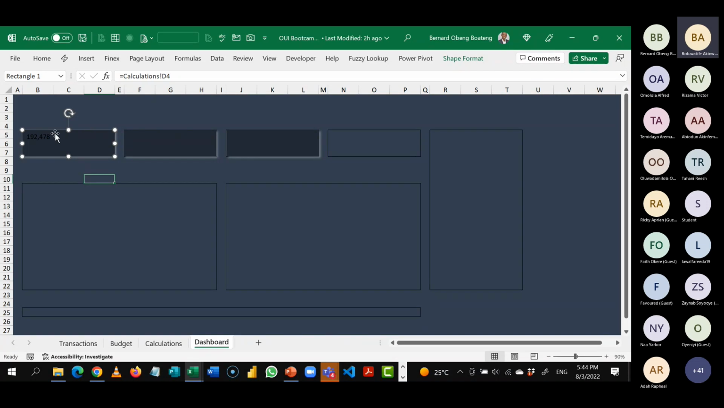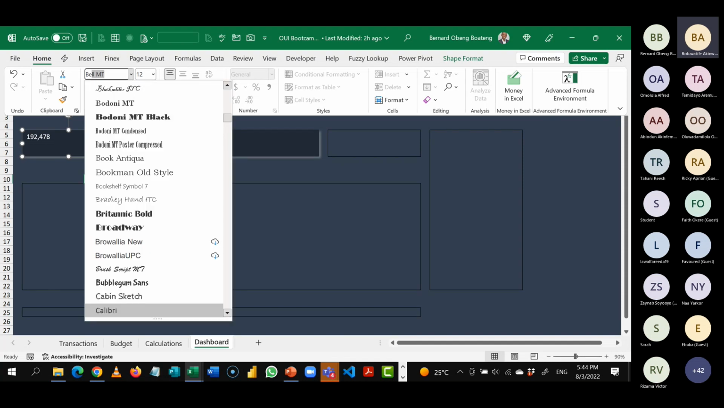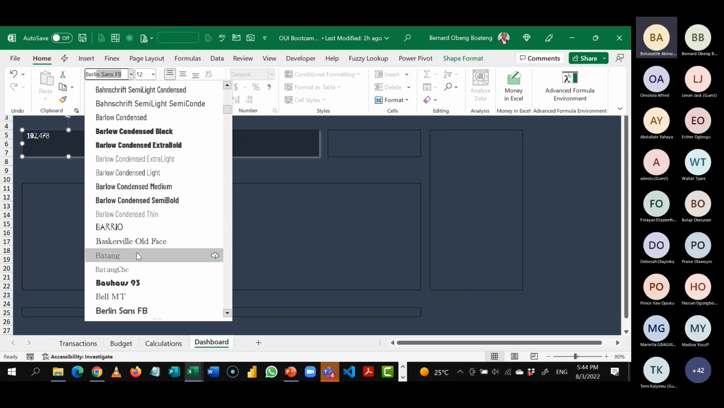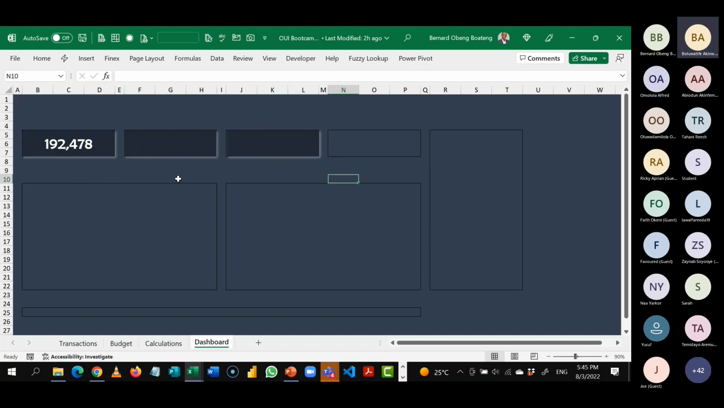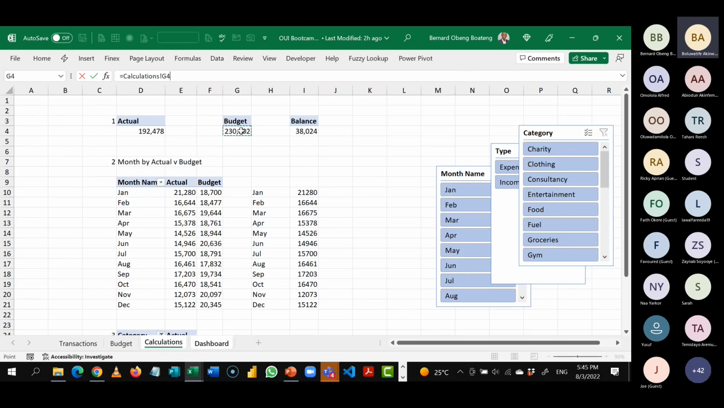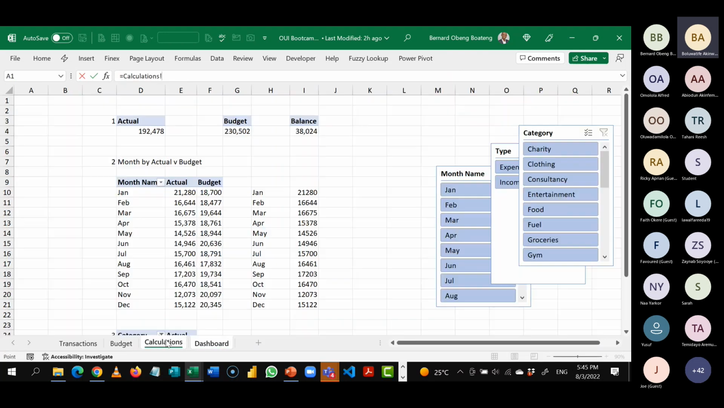So what I need to do is, while it is highlighted, I'll change the font to white. And then I'll change the font type to Berlin Sans. And then increase my font to about 28, middle, center align, and then I have this. So this is dynamic. It's linked to the cell. Let me do the same for the budget side. So I'll come here and I'll select this as well. And then I'll select that for the balance as well.